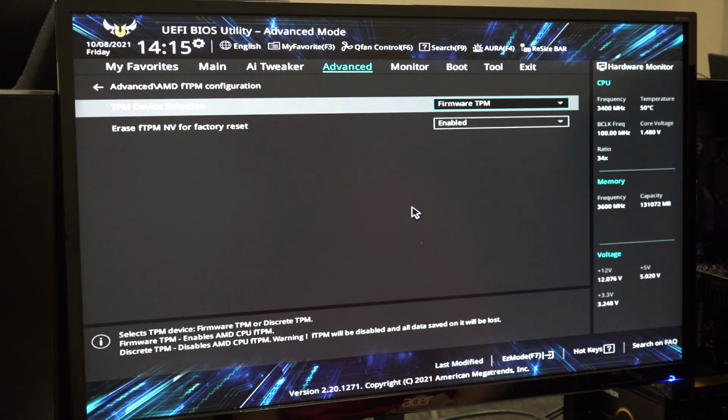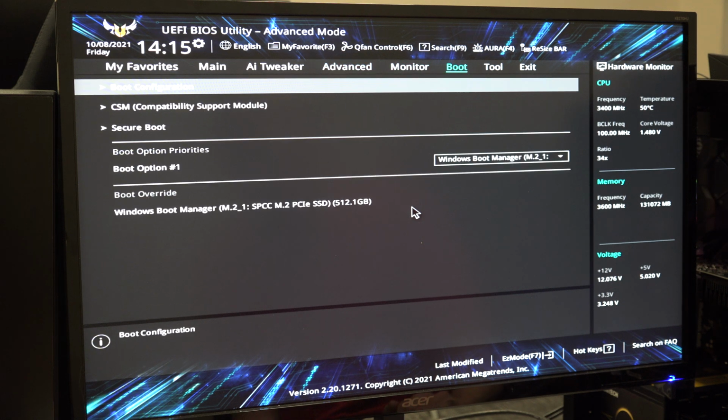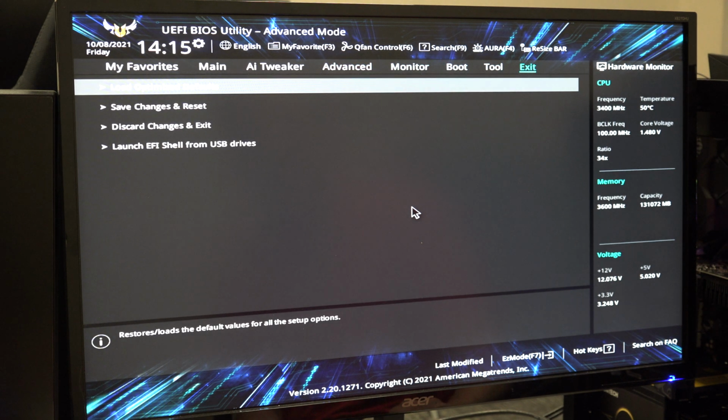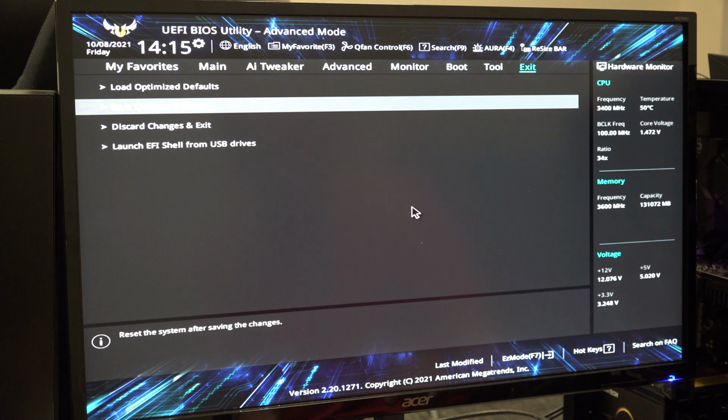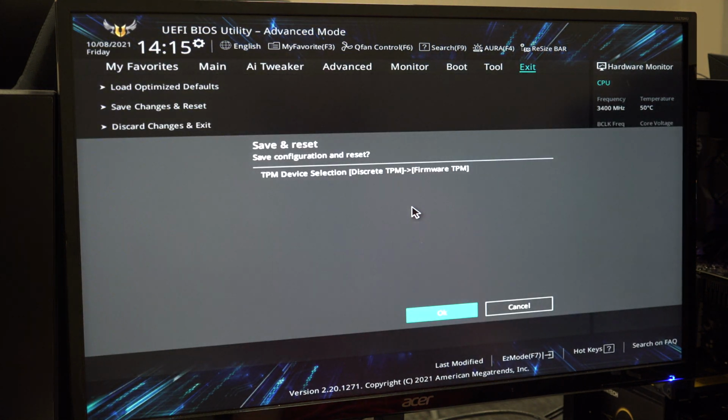So once you make this change, by the way, making any changes in your BIOS, I have to say, be careful, you can screw something up. So that's my disclaimer. I'm not telling anyone to change anything in their BIOS. I'm just showing you how I fixed my computer. So I'm going to go over to Exit, and I'm going to choose Save Changes and Reset.